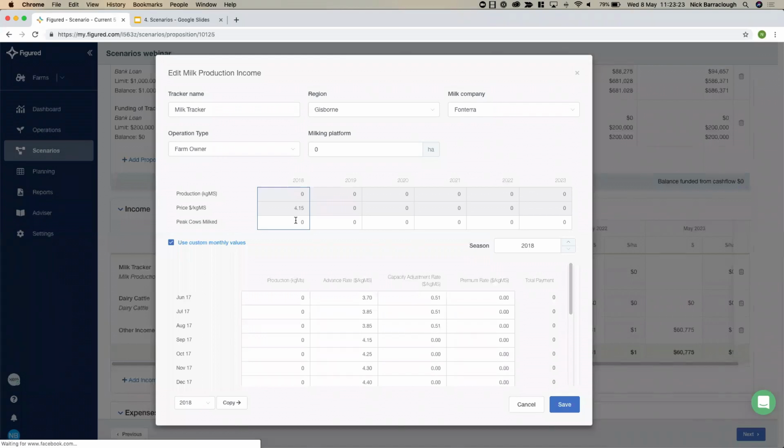Or say another one that you can model is if the milk prices were to fall or if they were to increase, you could enter in a new gate price in there or enter in a new rate in there and then modify that across there.